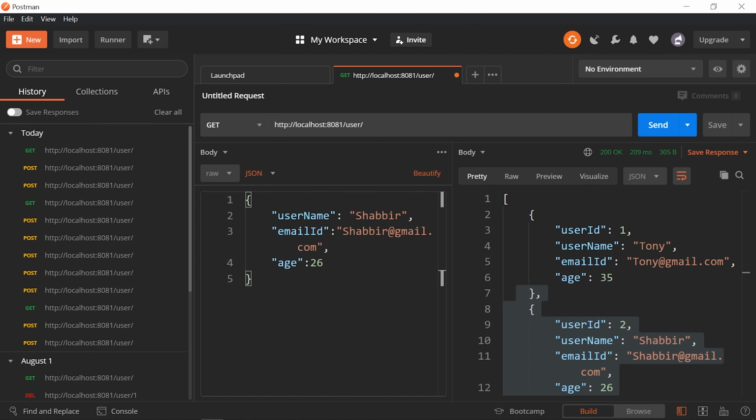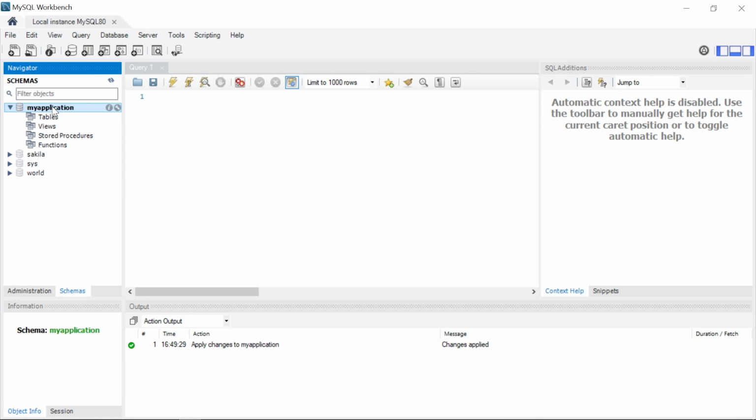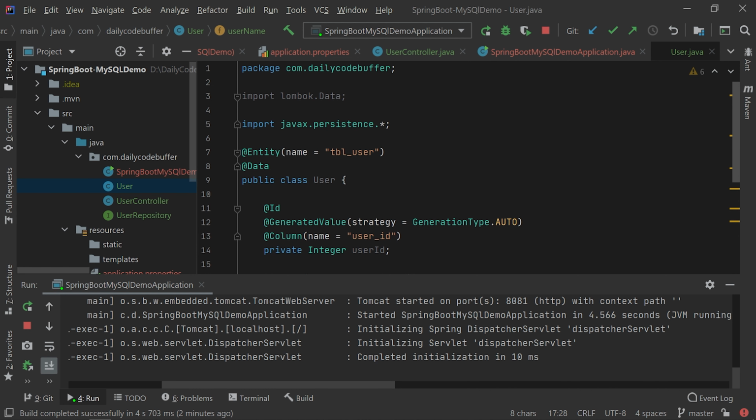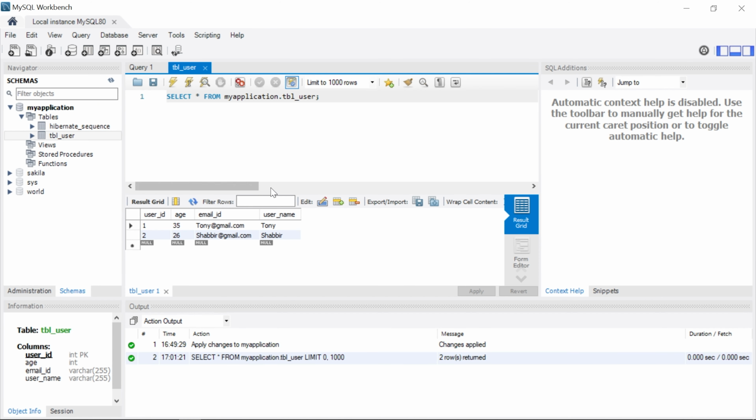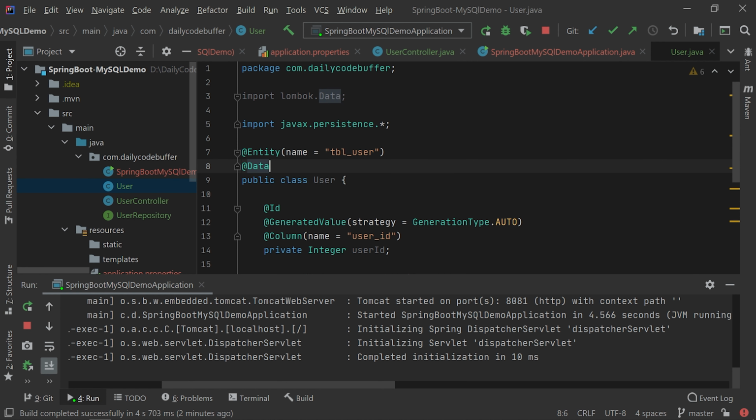Now if you go to our MySQL database and check there, go to MySQL Workbench and let's refresh the schema. You can see that the table is created as tbl_user, which we provided in our application. So let's get the data. You can see that the data has been stored over here. Okay, you can also see that whatever column names we defined, user_name, email_id, user_id, are reflected over here. So this way you can use MySQL with Spring Boot to store your data.